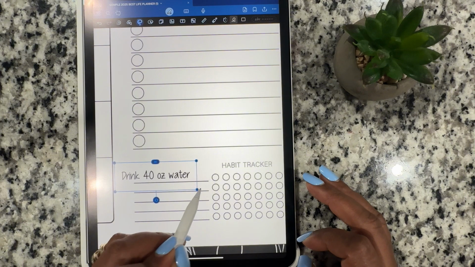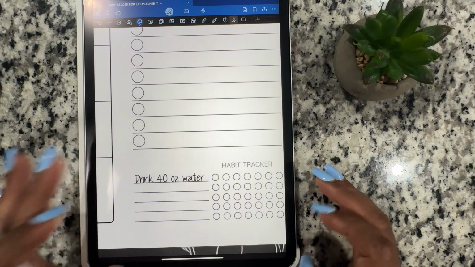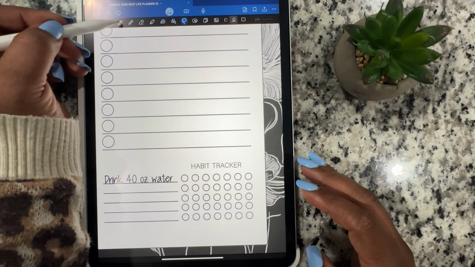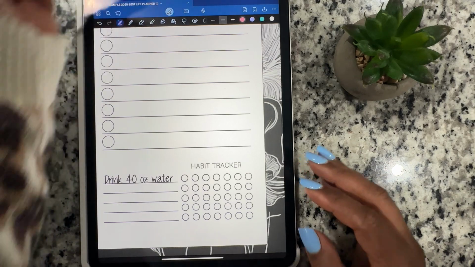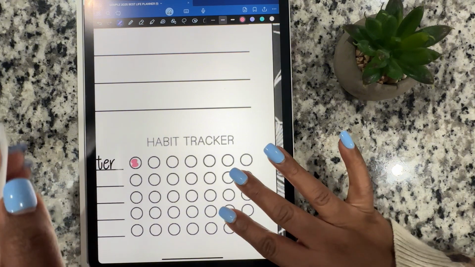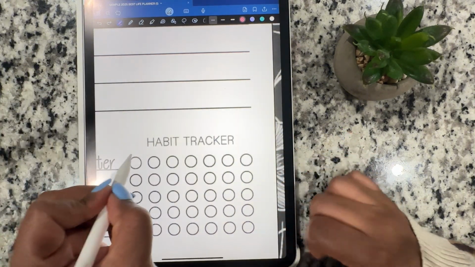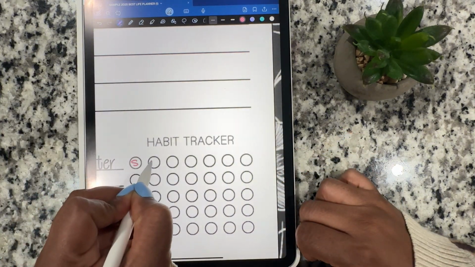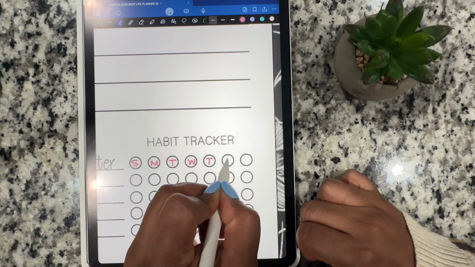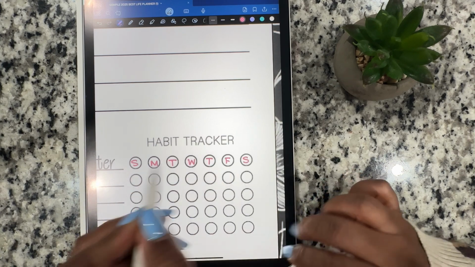It's a little tricky working with the camera above you. All right. Drink 40 ounces of water. And what I might do here is write in the days, okay? In the circles. And I'll say, oh, that's too big. Let's do it smaller. Sunday, Monday, Tuesday, Wednesday, Thursday, Friday, Saturday.